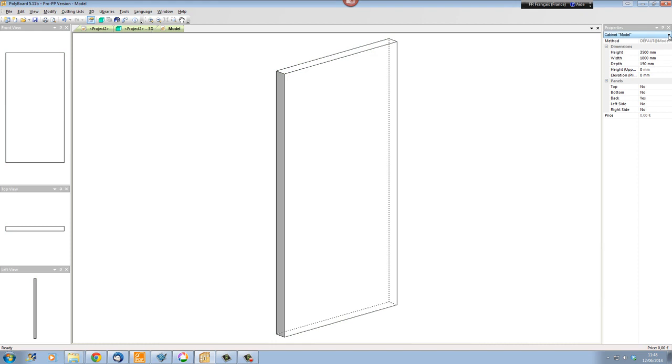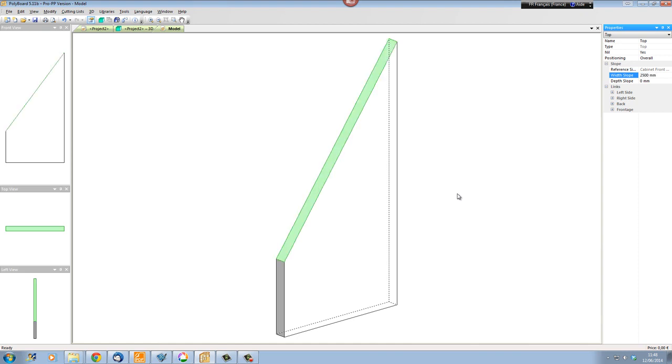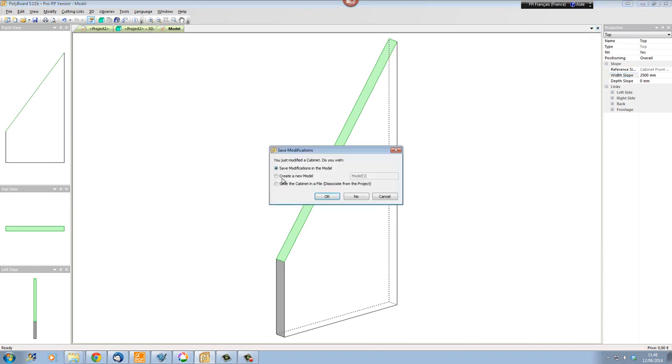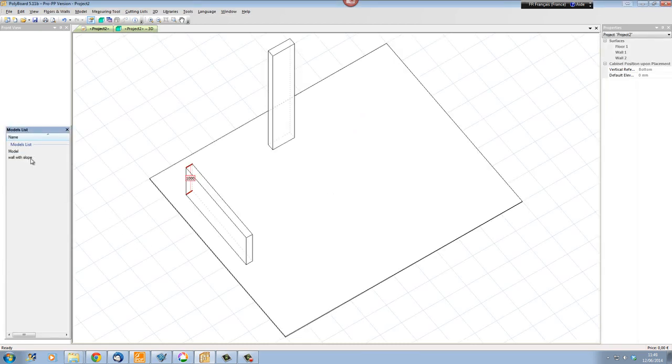So we're going to go into cabinet mode here. Let's select the top by using the drop down list here. And then the top properties, width slope here, we want it to move down from the other side here, 3 meters 50 minus 1 meter 50 here, which is 2 meters 50, and we have a sloping back. Now let's save this model here. We can save this model, and let's create a new model and call it the wall with slope. Wall with slope, okay. And now we have a wall with slope in our models list.